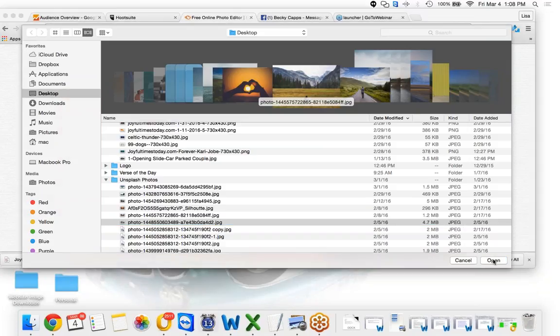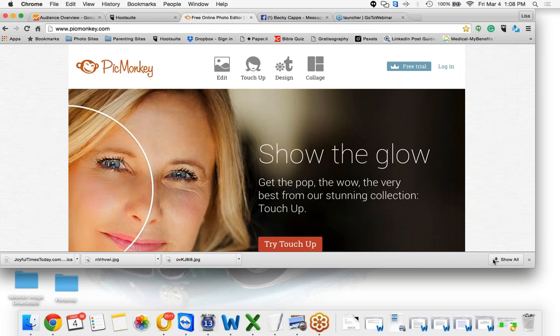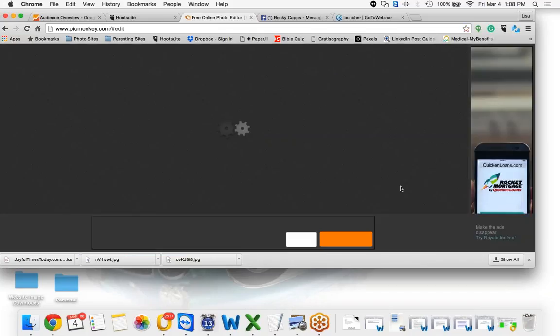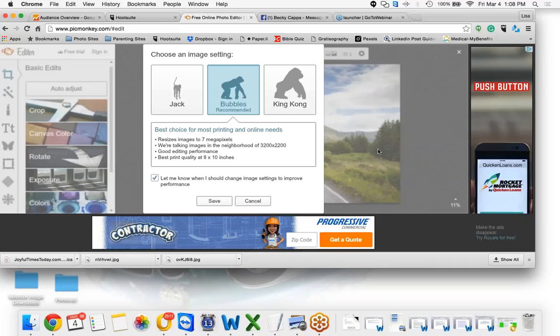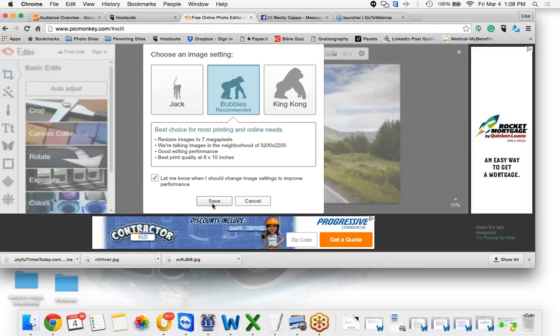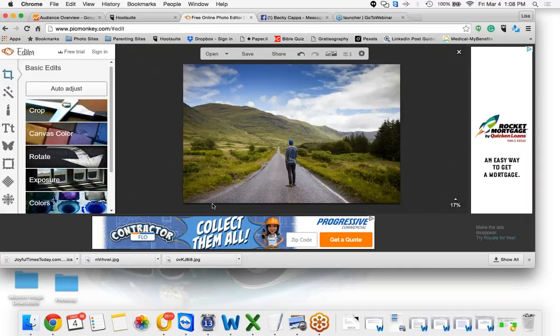We're going to take this picture right now, just as an example, and it automatically loads. So again, you go to Edit, pick your photo, and it will load it for you. Okay? This is just going to ask you what your image settings are. So you just want to pick the middle one, which is bubbles, that's what we use, and pick Save. Now here you have your image.